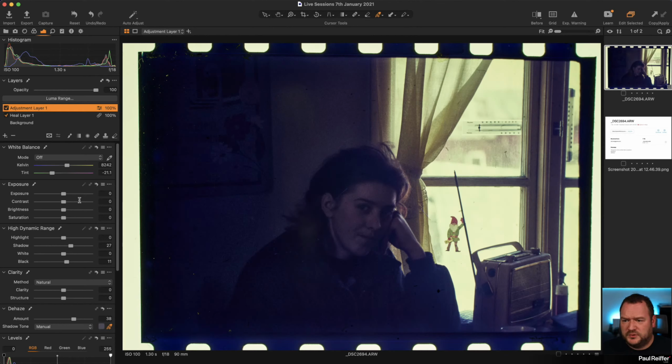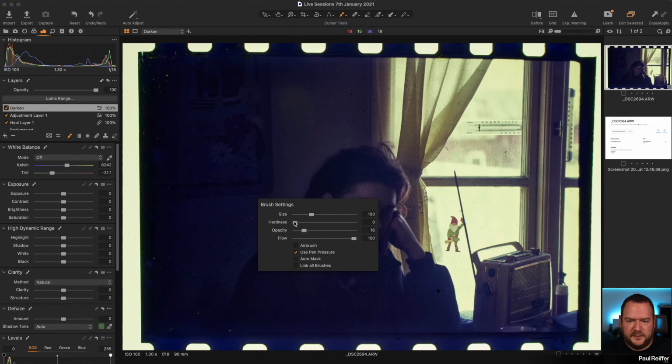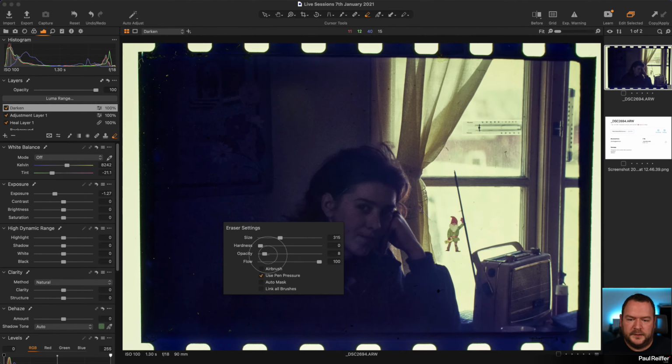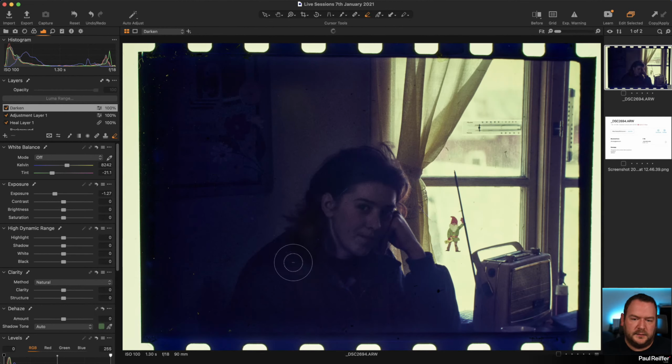We might want to just darken this area down a little bit, so I'm just going to create an area. We could call them dodge and burn, but let's just call them what they're doing. So darken and lighten for this case, and I'm just going to put in a really soft brush just around here, and with that I'm just going to pull down that exposure a little bit, and then I'm going to use my eraser again with a low opacity just to blend that in slightly so we don't see those issues quite so much.